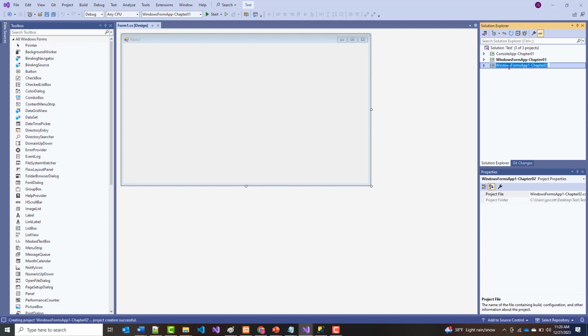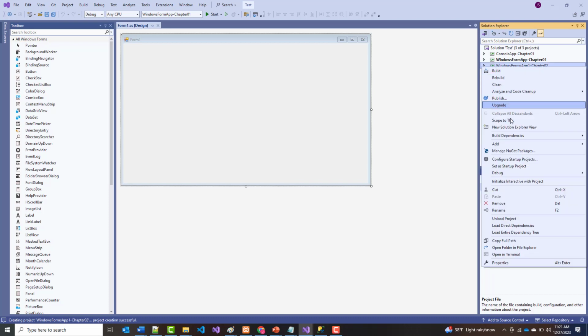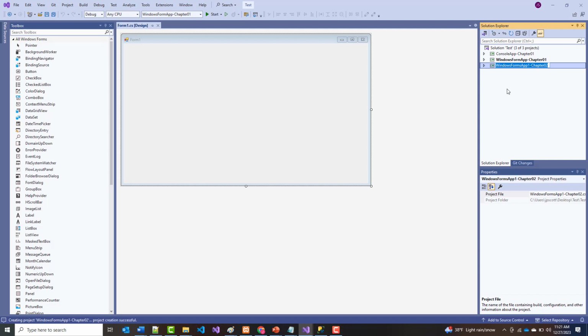I don't want the 1 in there. So I can either click on it like this, right mouse, whoops. I can either click on it, right mouse click, and choose rename, or I can double click on it. And I'm just going to remove the 1 from there. You don't have to do that and call it again whatever you want.